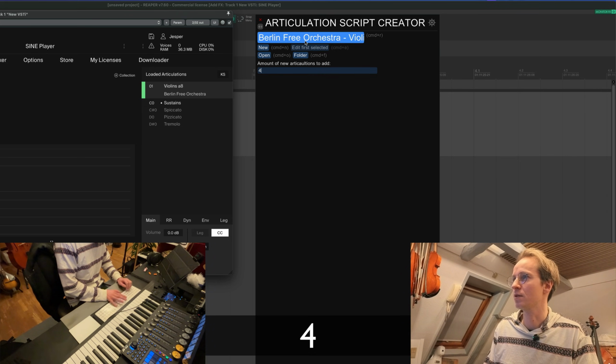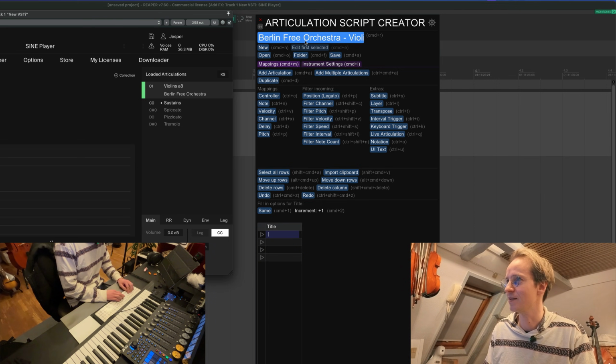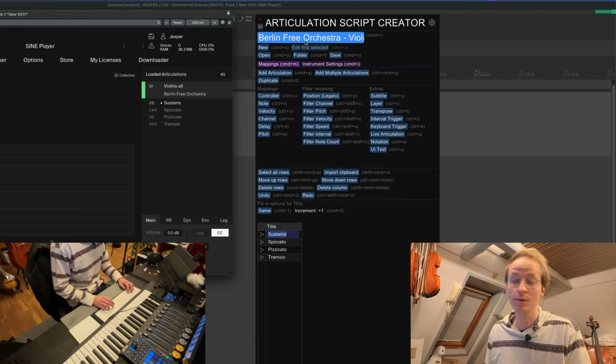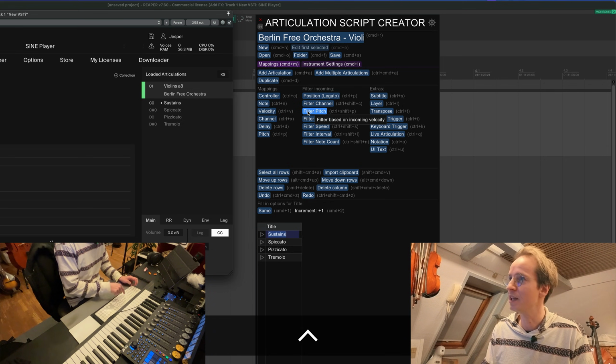And there's 4 articulations, so let's write Berlin Free Orchestra and then violins, like that. We can always add more later, but this is just it for now. And we write here spiccato, pizzicato, and tremolo. All right, so we have our articulation names. Now we need to add key switches, because you can see that they are controlled by key switches. So we could do that by adding a note by clicking here or pressing Control N.